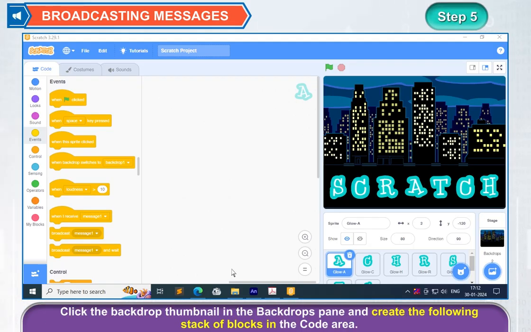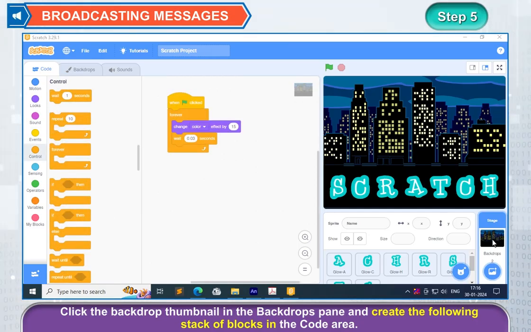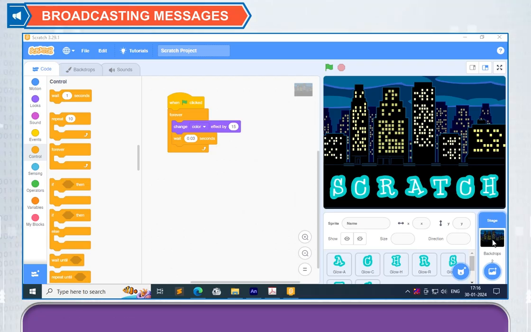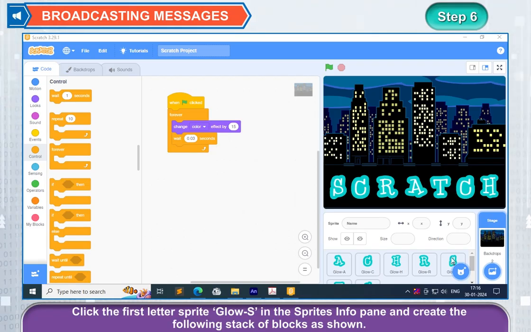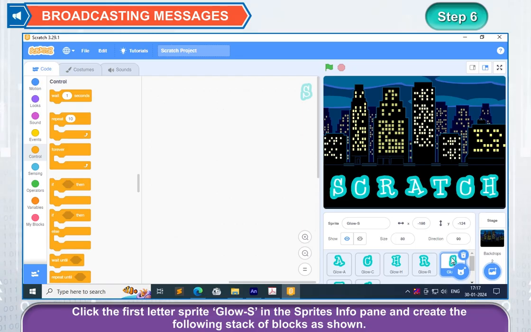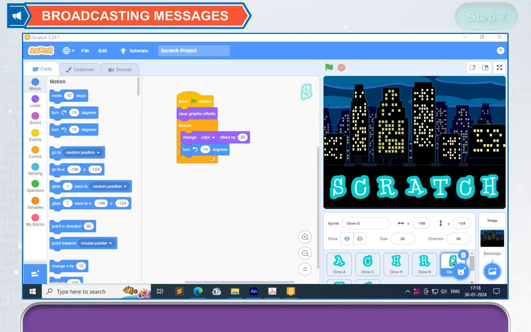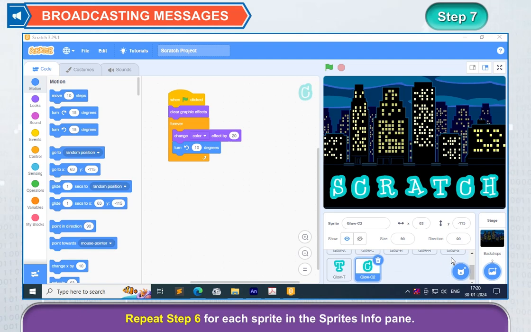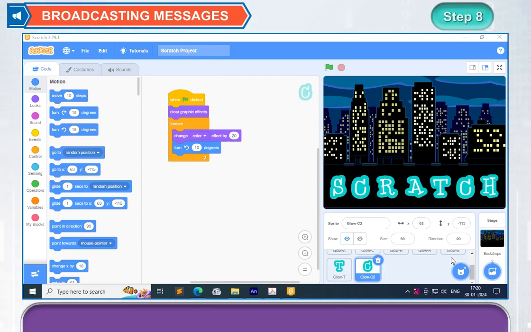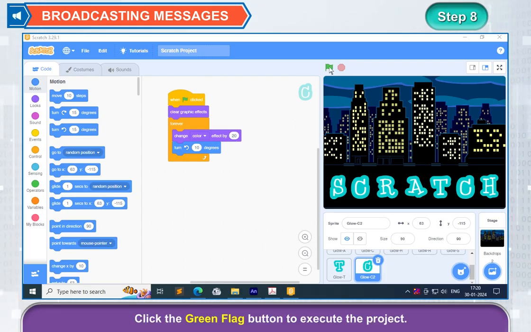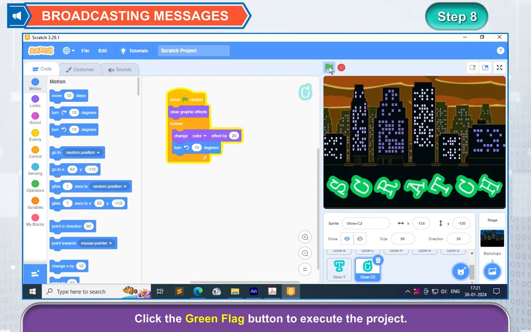Step 5. Click the backdrop thumbnail in the backdrops pane and create the following stack of blocks in the code area. Step 6. Click the first letter sprite, glow S, in the sprites info pane and create the following stack of blocks as shown. Step 7. Repeat step 6 for each sprite in the sprites info pane. Step 8. Click the green flag button to execute the project.